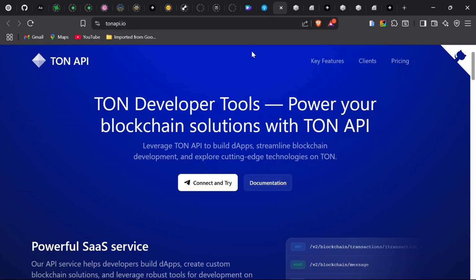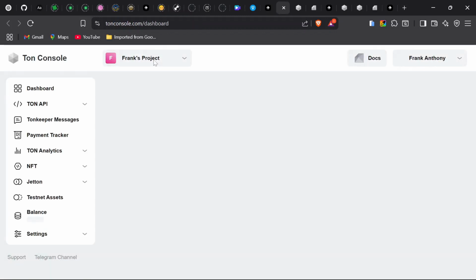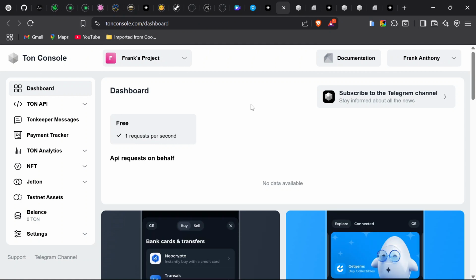We are trying to actually get the user's wallet balance. Now for us to achieve that, let's visit the TonAPI documentation, which you can access via tonapi.io. So let's connect and try. Well, we are redirected to the Ton Console dashboard. As you can see, I'm already connected.